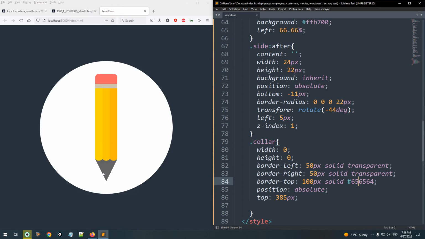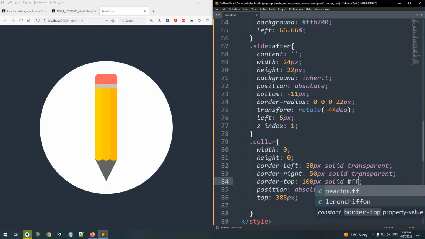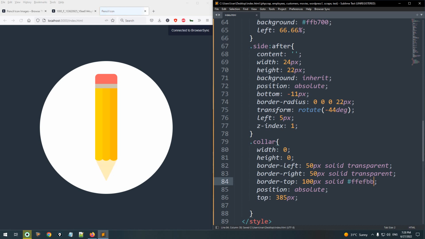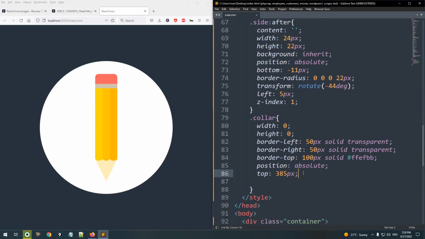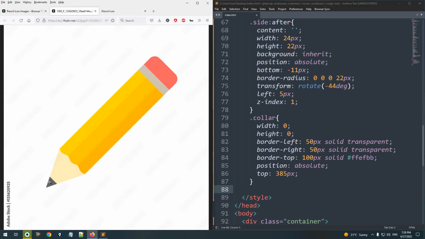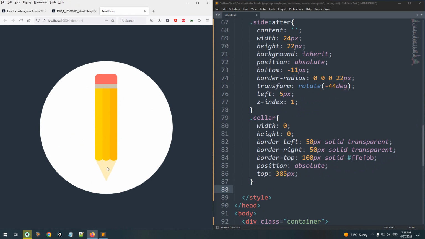Okay, guys, sorry, I was looking at the code for the tip. So the background will be FFEFBB. Okay. There we have it. And then the tip will also be a triangle, that we'll put at the end of this triangle.